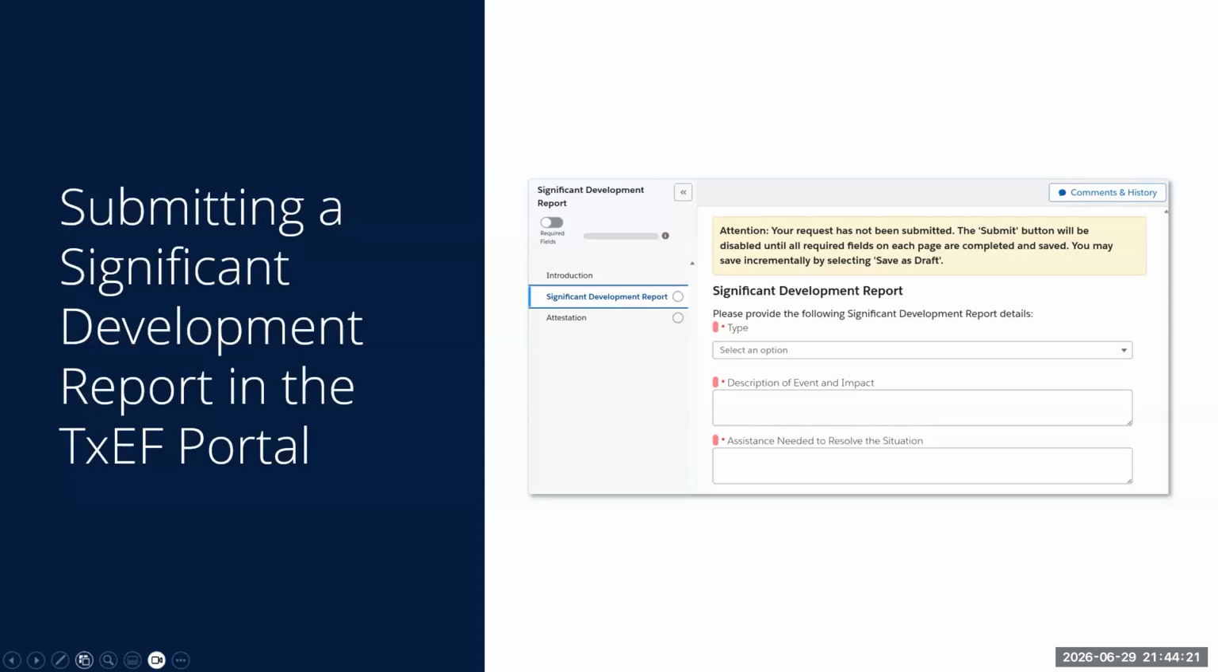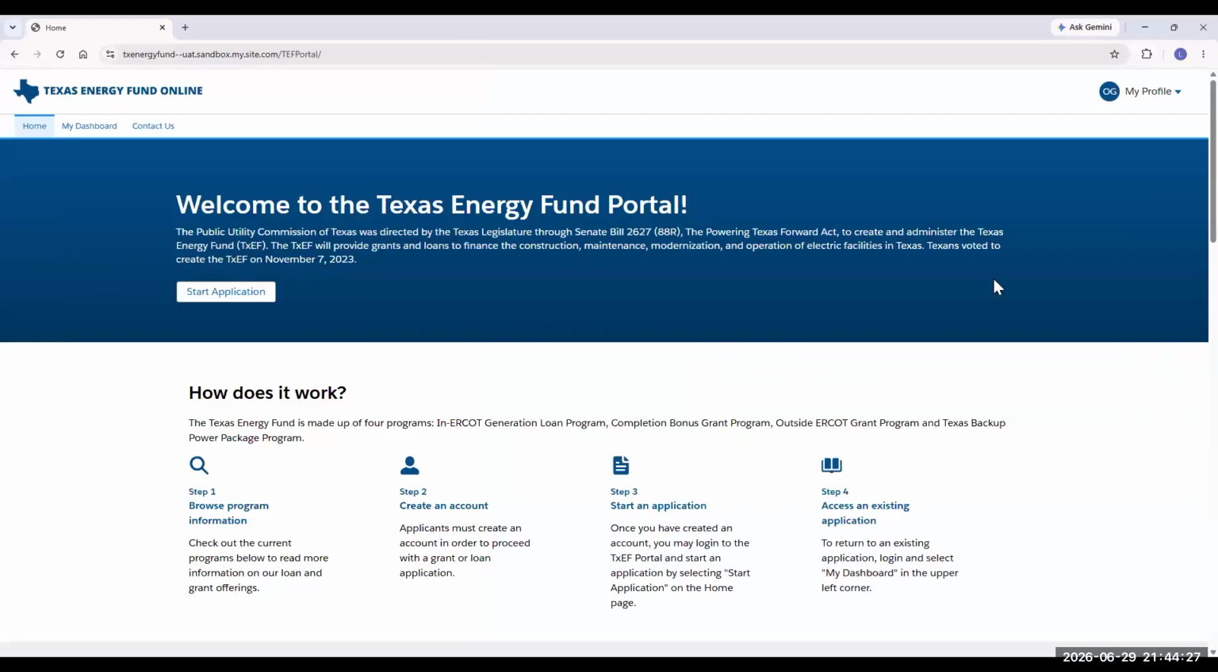Shift over to the portal. And here you will note I have already logged in. If I hadn't already logged in, you would see a login button here in the top right section. I would enter my email and my password and click login. Upon doing that, I would click on my dashboard.